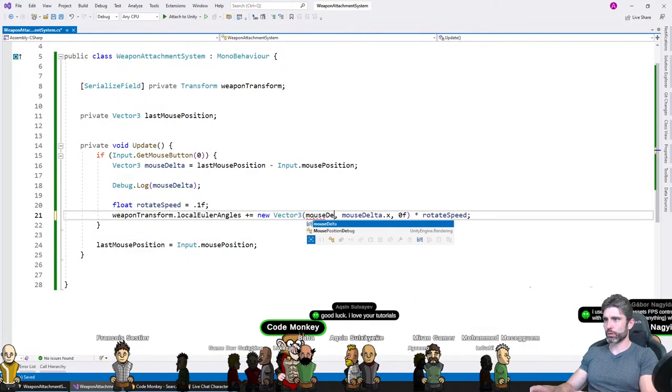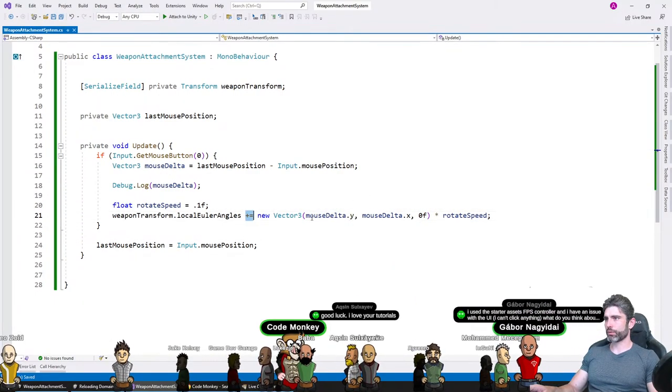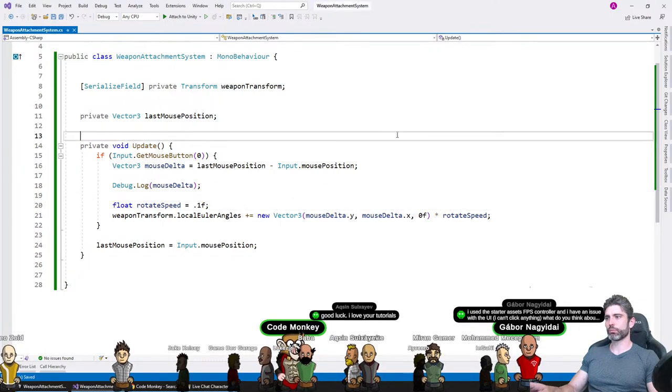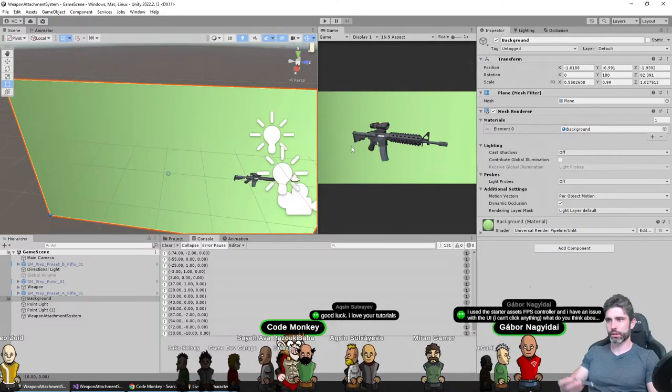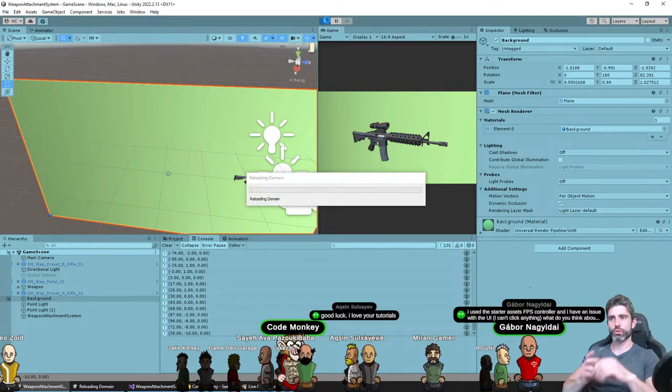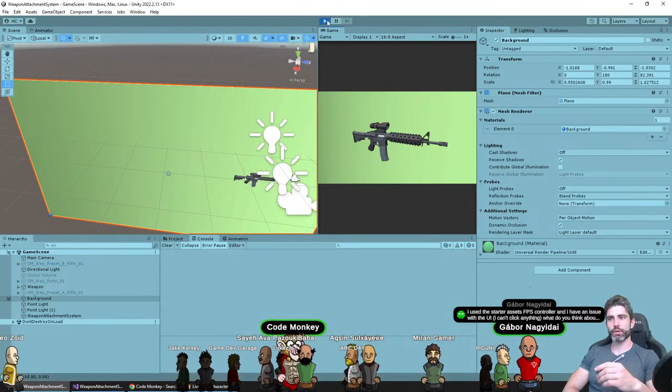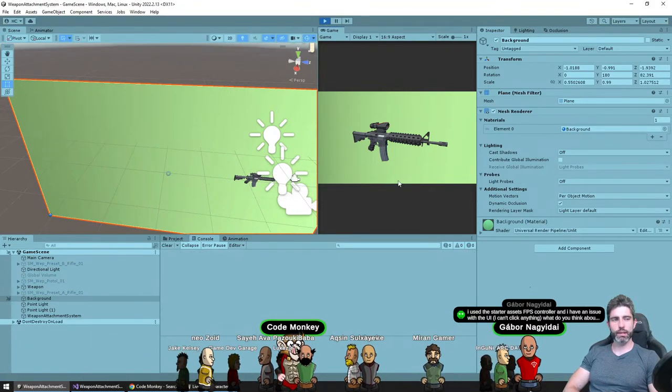So over here, the mouse delta dot Y, except for that one, I really want to limit it, but let's see how much do I clamp it.